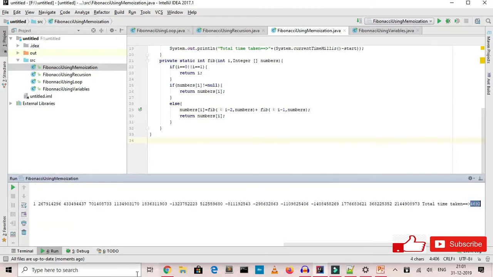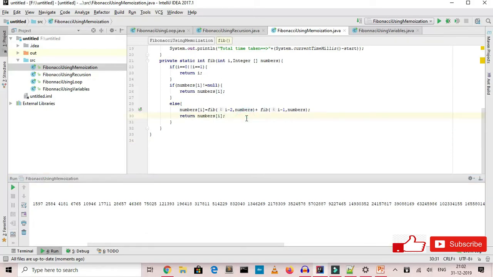Time taken is 4 seconds. So this is one technique, called memoization. You can basically improve the timings of your recursive algorithms, or make your recursive algorithms more performant. Okay, so we come back to the algorithms again. We implemented it. We know how to implement it in Java.